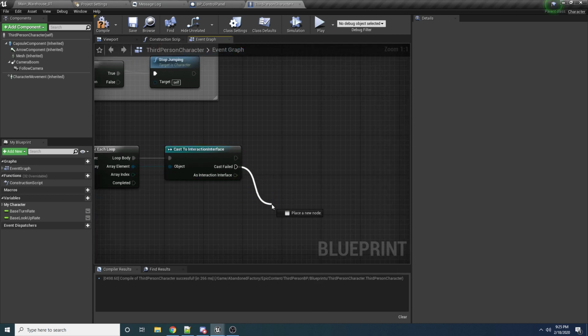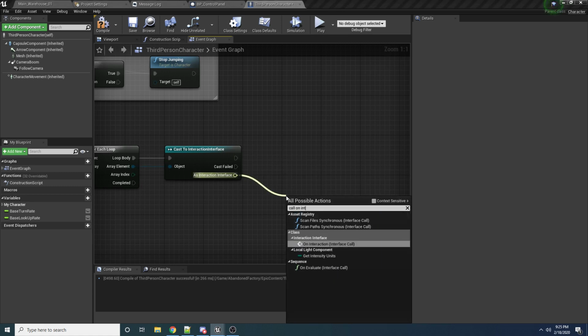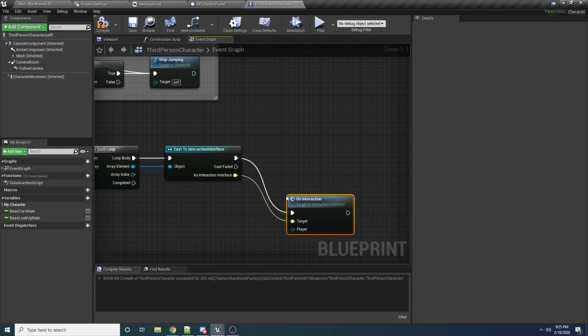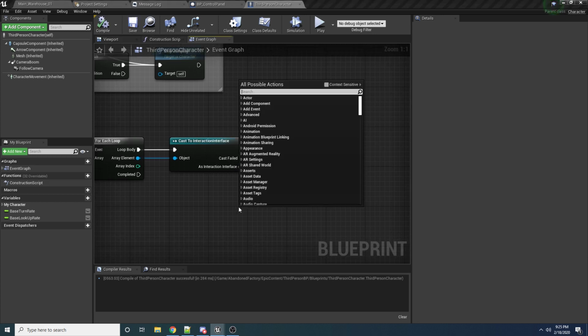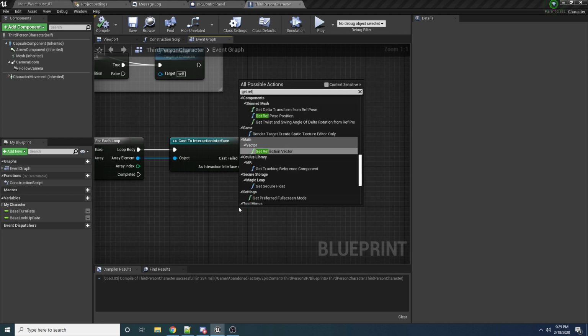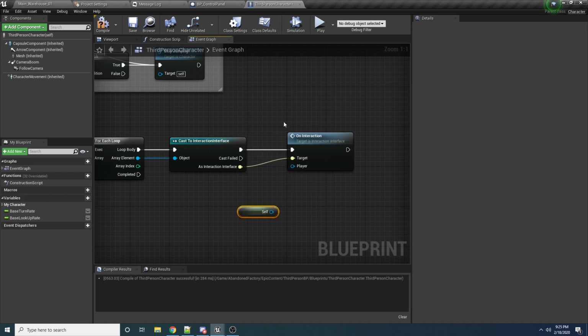So if it failed, then that means it's not an interactable object, and we don't care about it. But if it succeeds, then it is an interactable object, and we want to call on interaction. So we can drag off of this and call on interaction, like so. And make sure you have this hooked up to the true and not the cast failed. And the player is ourself, so we can right click and say get reference to self and hook that up.